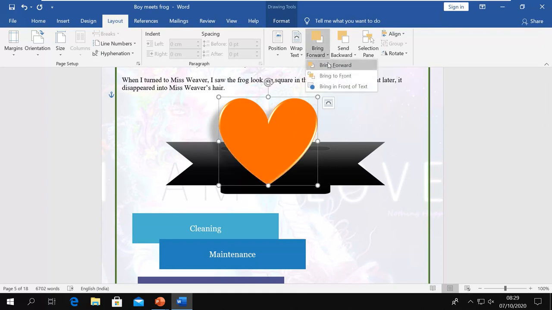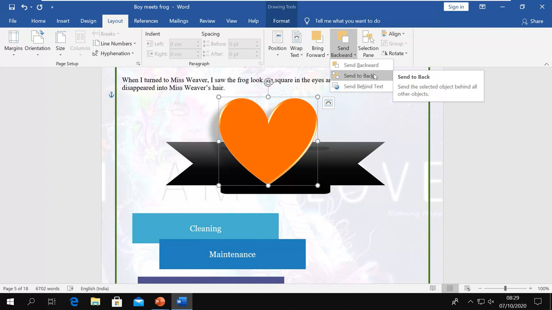And you have a drop down menu also, where if I select Bring to Front, then it will come forward to every other object in my document. If I select Send to Back, then it will go back behind every other object in my document.